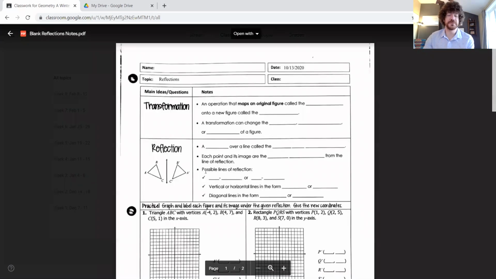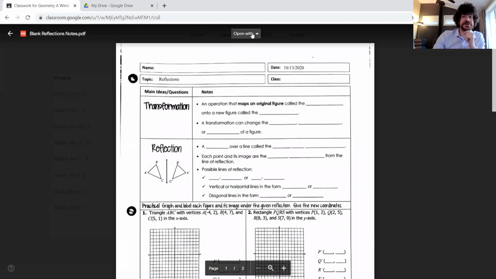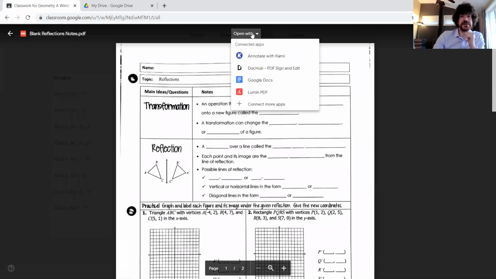And it should just bring up something just like on top of your screen. And you should be able to see kind of in the background the Google Classroom stuff. At the top of your screen, there's this drop-down menu that says Open With. Hopefully people can see that. So when you go to Google Classroom, the Classwork tab, click on the Practice Cami assignment, click on the PDF. At the top of the screen, you should have a drop-down that says Open With. If you have the option to annotate with Cami, click on that.